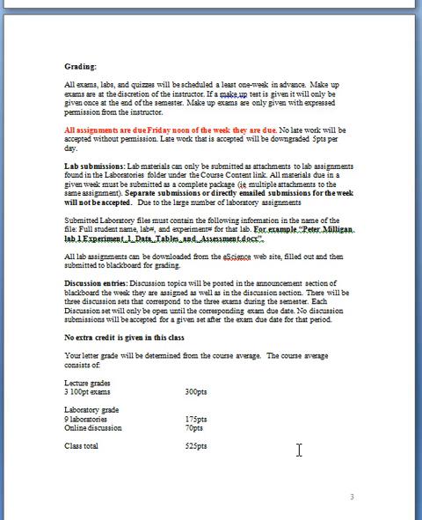So you cannot go back at the end of the term and start participating in discussions that pertain to an exam that was taken at the beginning of the semester. Each discussion will only be open until the corresponding exam. I'm not accepting submissions for a given set after that exam is due for that period. So you have to keep up with the discussions. They're not difficult. I will make another video about discussions and try to explain what I'm trying to get you guys to do.